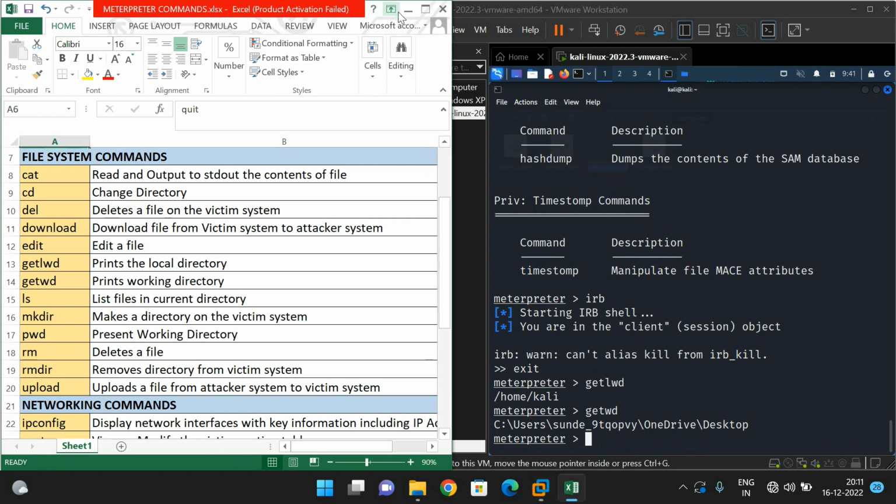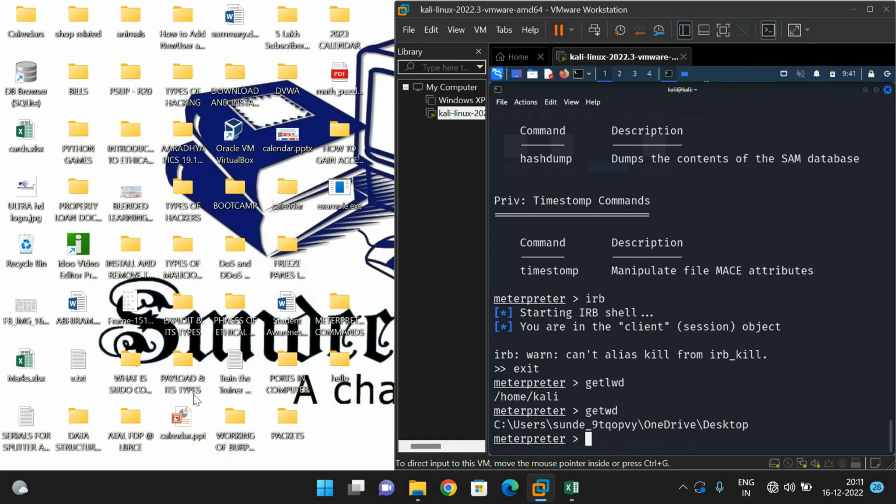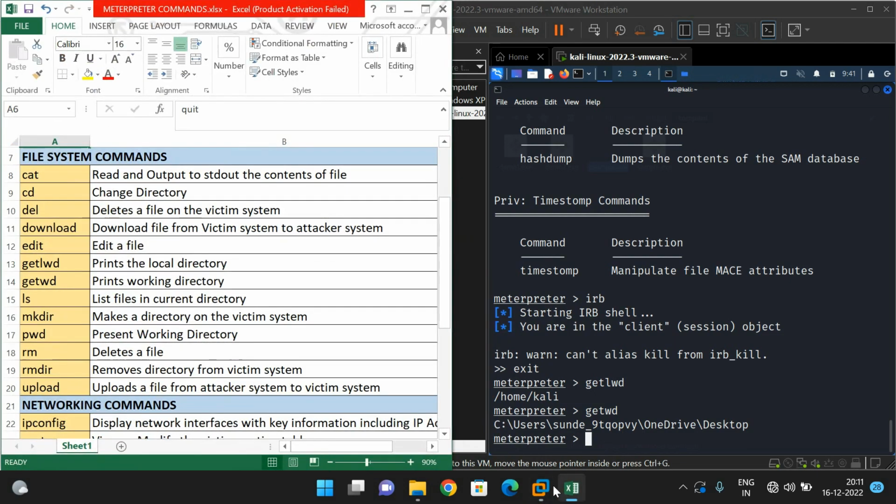This is nothing but our victim system. Now we are working in this particular path. Okay, getlwd means local working directory. In the attacker system, we are in home and Kali, and in the victim system, getwd, the working directory, gives the victim system information. Both, right?